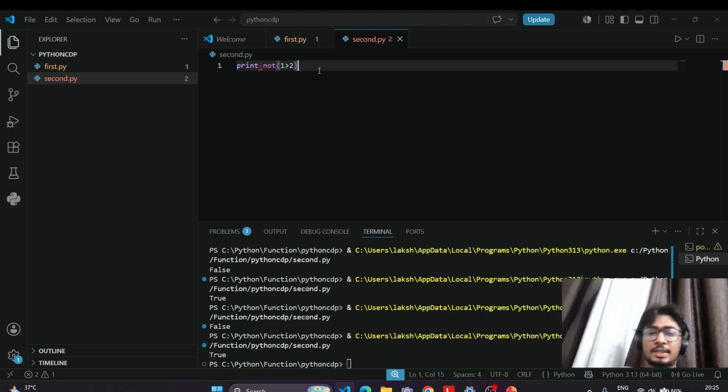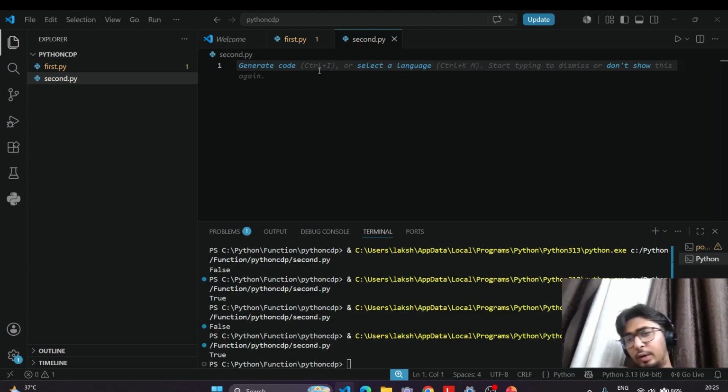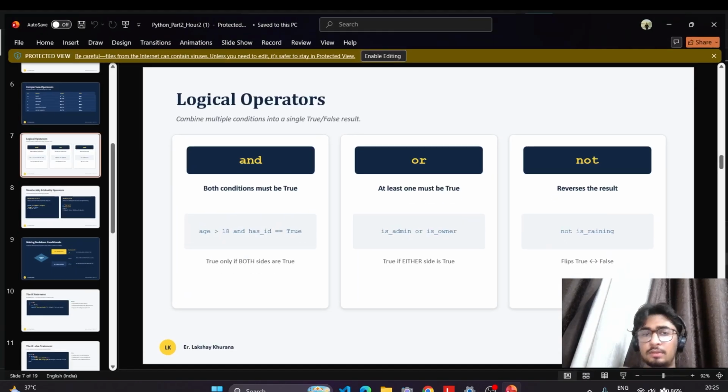So we have discussed three operators: and, or, and not. In case of and, if any one condition fails to meet the criteria, its output will be false. In case of or, if any one condition becomes true, it will generate true. And not is used to reverse the result. It will convert true to false and false to true. I will show you one more example for better understanding.